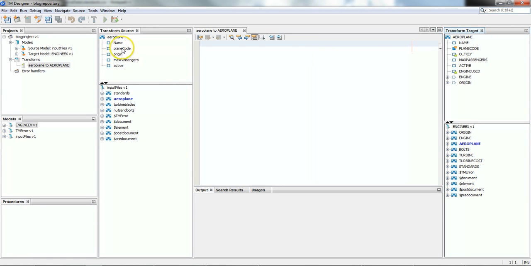Okay, so let's begin with some basic mapping. Quite simply, we can drag and drop between them. So we can start to drag one item to the other. Max passengers, active. And there we go, we can see we've done some very basic mapping. It's one-to-one in this case, so nothing complex at all, but it gets us going. We're saying that we're moving the name, the plane code, max passengers, and active symbol from the source file to the target database.